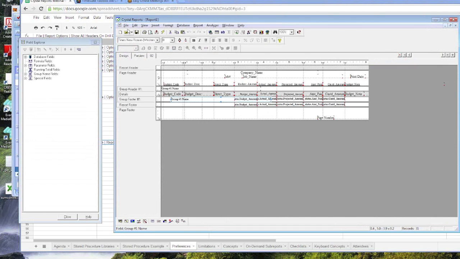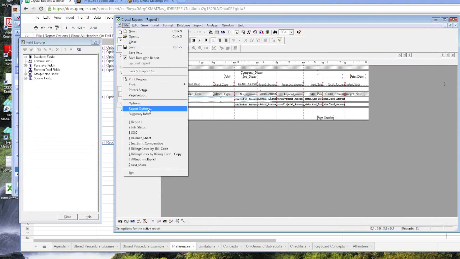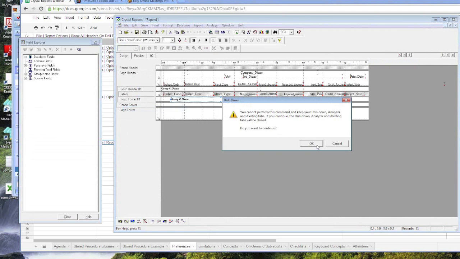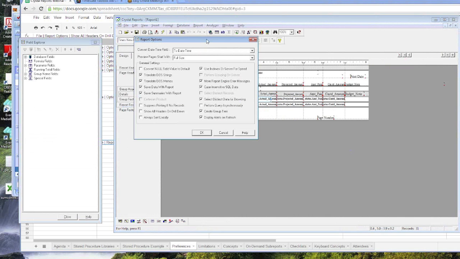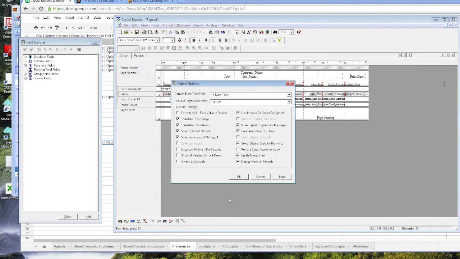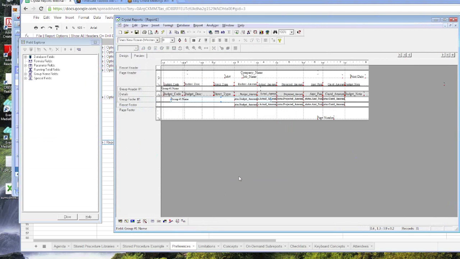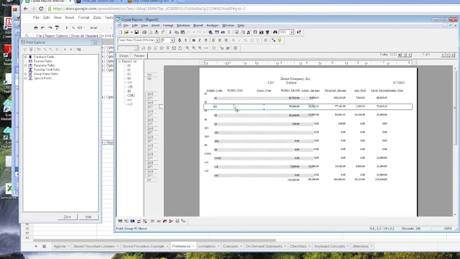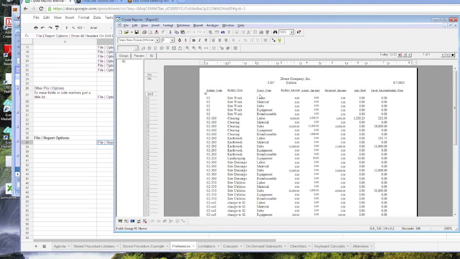So I'll go back over to the Design tab, File, Report Options, and then it tells me I'm going to close down my drill downs, which is fine. Show all headers on drill down. Okay, so now if I come in here and I double click on it, now it gives me my headers, and that's what that is.